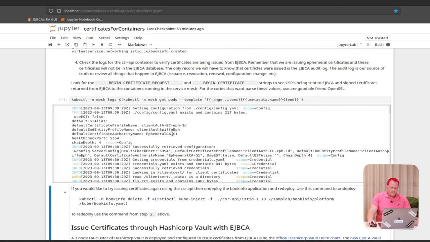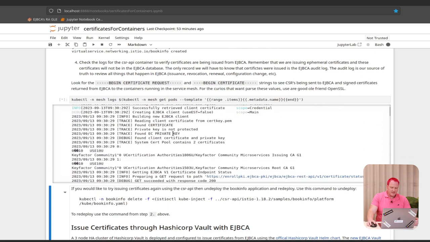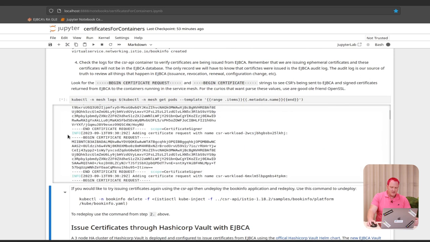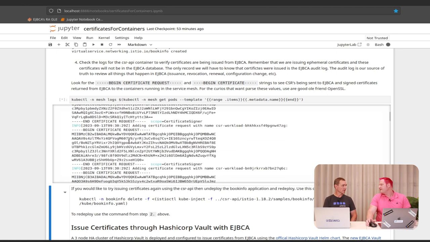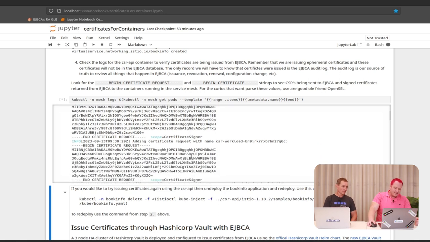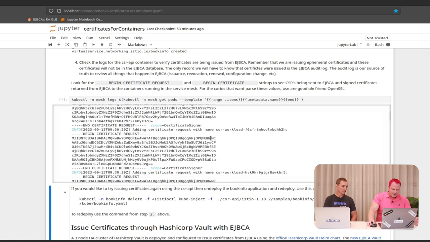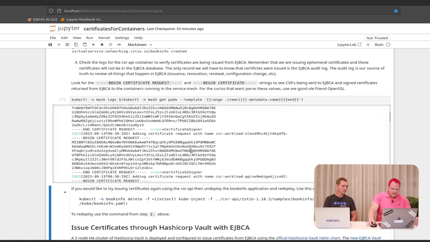So it loads and we'll scroll through the text. We want to look in here for this begin certificate request. What is that? That means we're generating certificate requests from the containers booting up, and those will be sent over to EJBCA to get signed. The next thing we want to look at is a begin certificate, to confirm we actually got a cert back, and that'll be a bigger blob with the cert contents.